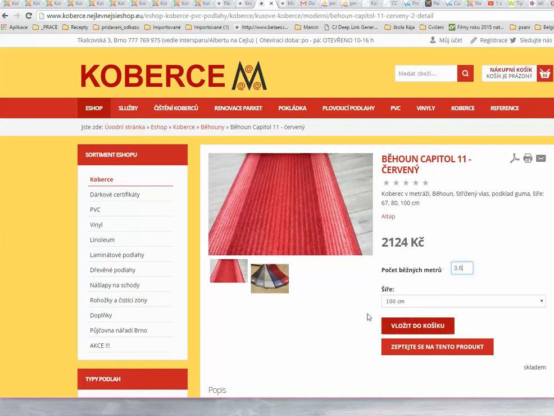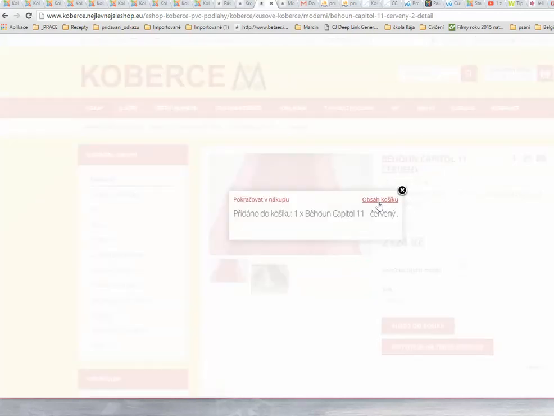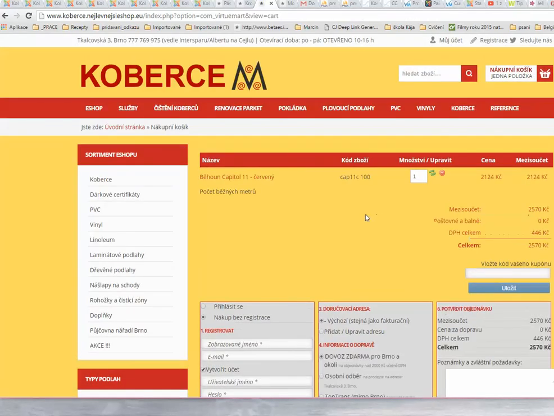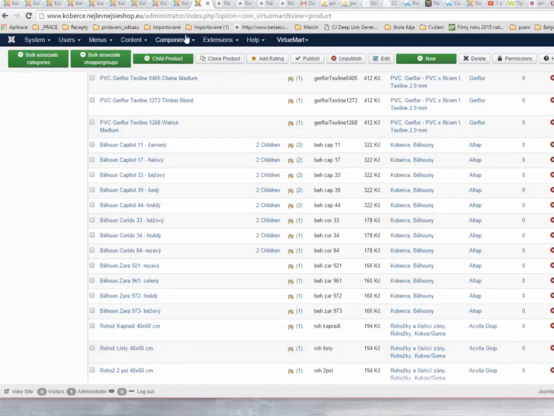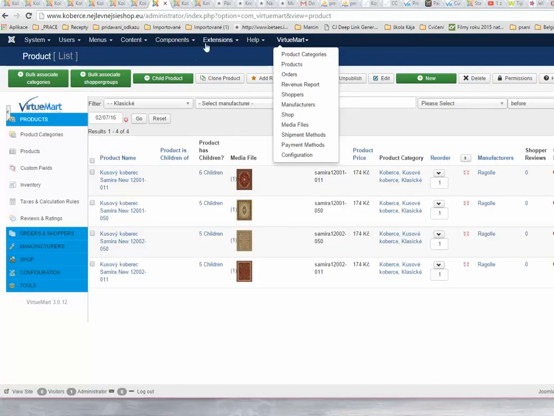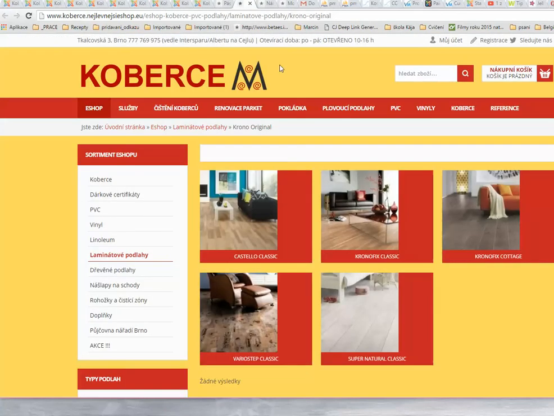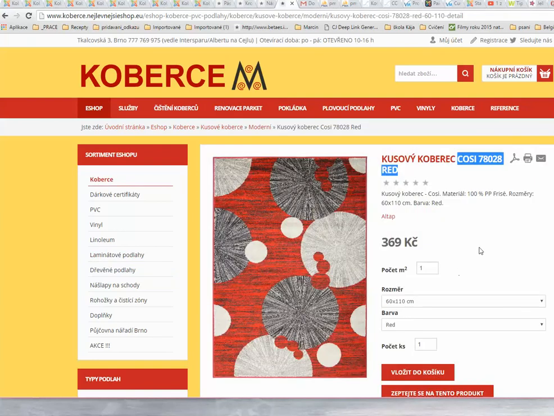Here is the carpet that sells by common meters, so it changes like this. It works. The only disadvantage is that when you put it into the cart, then you cannot change the number anymore. It doesn't work anymore. So here it doesn't work. But anyway, it works quite fine, and I hope that maybe sometime in the future it will work with the cart too.